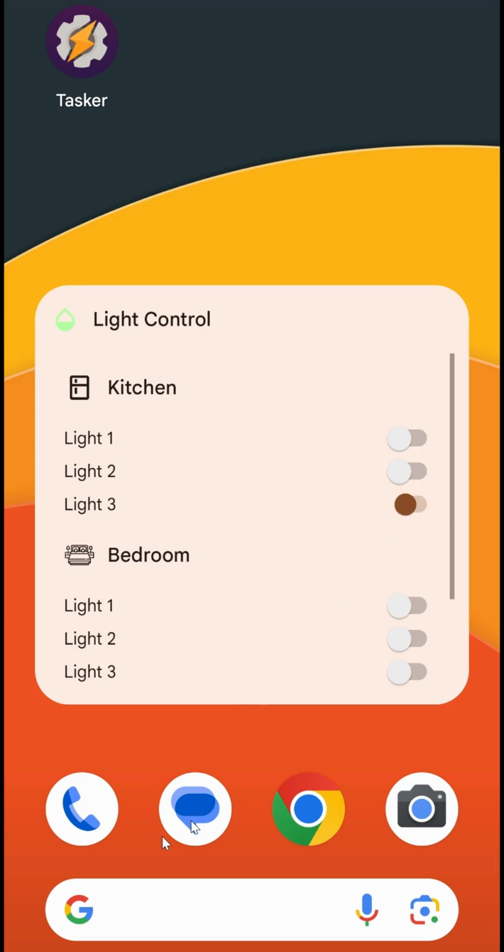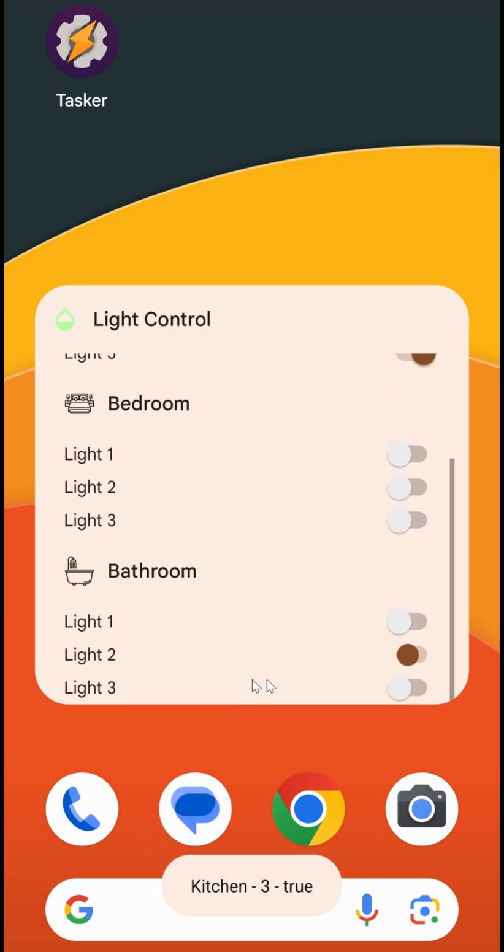Now I can control all my lights directly from my home screen.